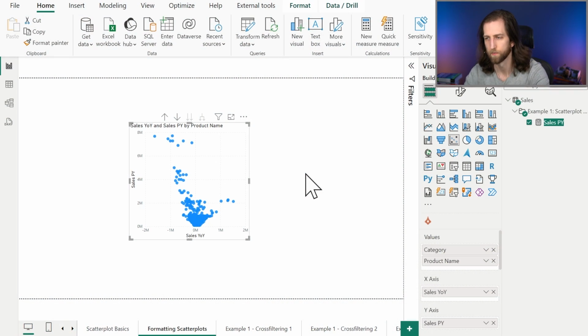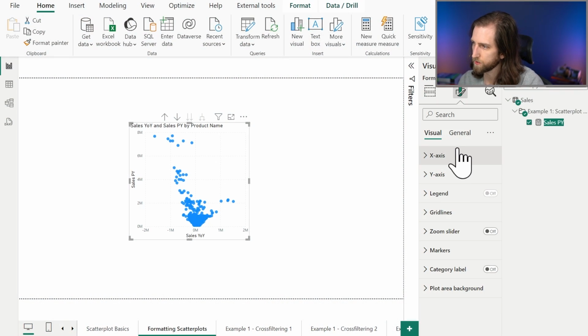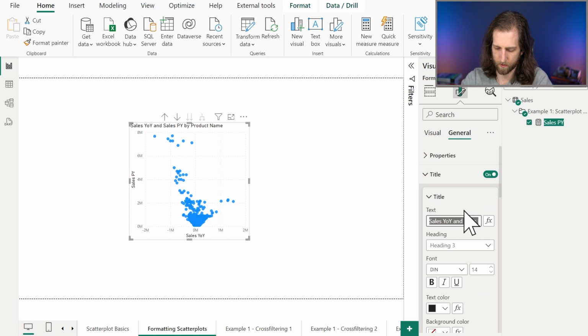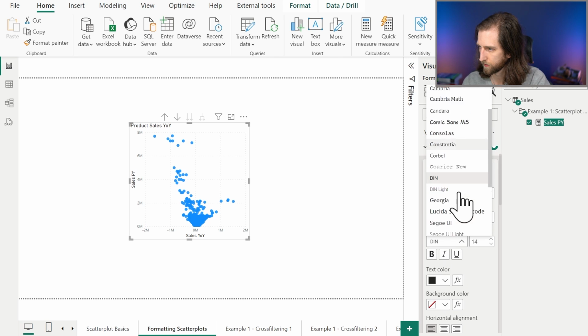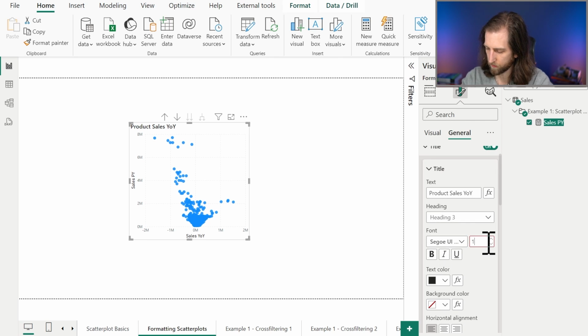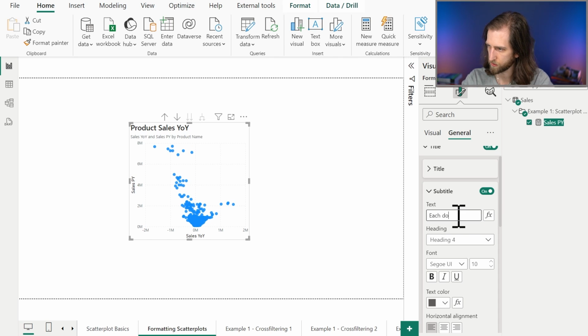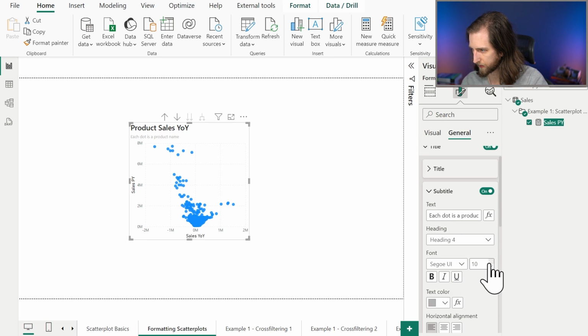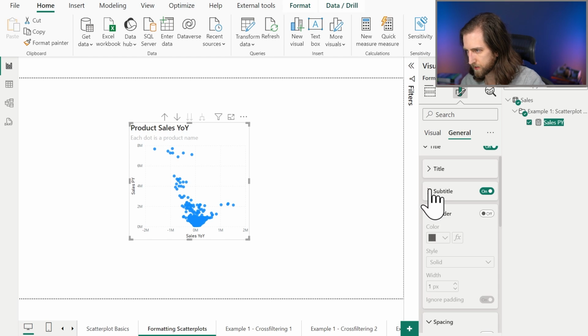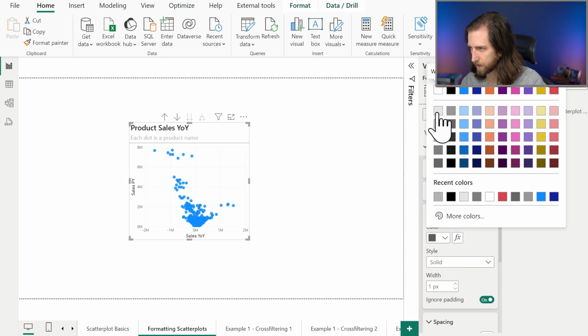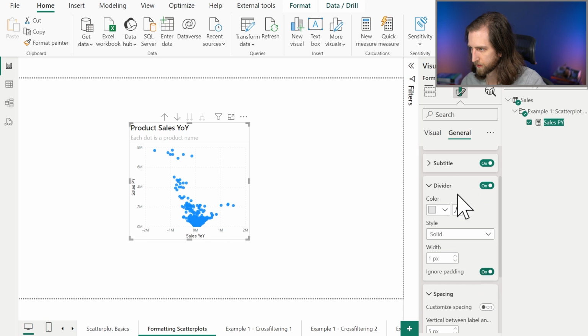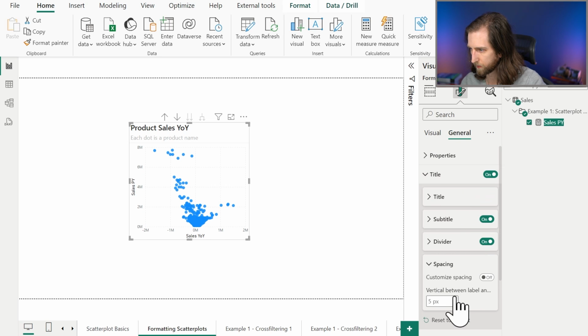So let's start there. What we're first going to do is we're going to create a title. We'll just call this product sales year over year, and we'll give it a more readable font and font size, adding a subtitle. We want to say each dot is a product name, so that's clear for everybody who looks at this. Make it a bit more subtle so it doesn't steal too much attention, and add a divider just for a little bit of space. I think that's fine. Maybe a little bit more padding, and then we're good.